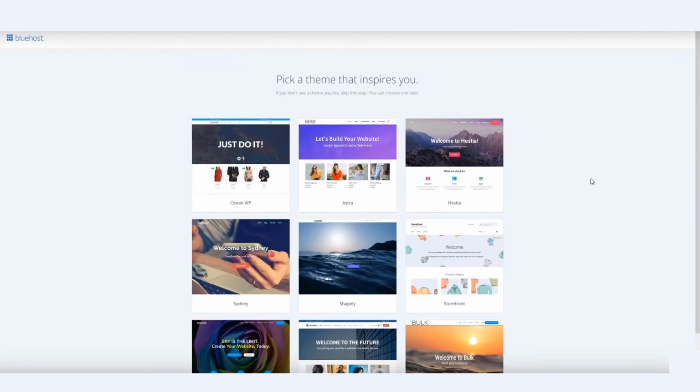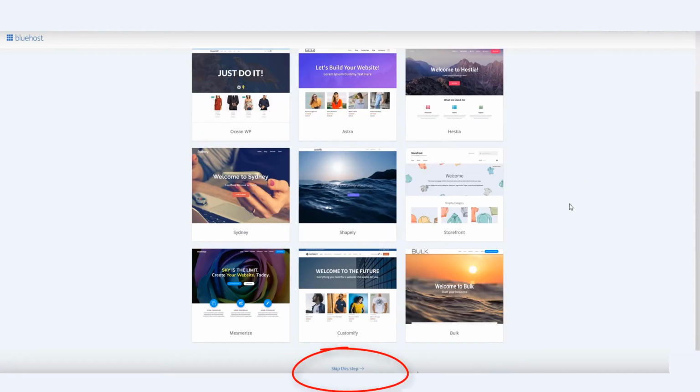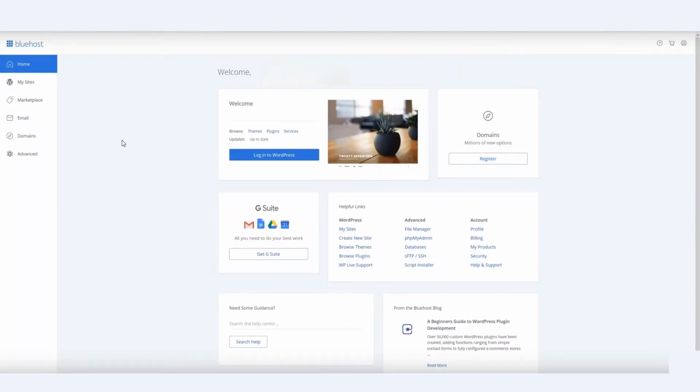Next you're redirected to a page that has a list of themes to choose from. We're not going to choose a theme right now. We're just going to go to the bottom of the page and click on skip this step. We're going to add a theme later. And finally, you're redirected to the BlueHost dashboard. The only thing we're going to do here is just click on login to WordPress, and then we're going to do all the work right from the WordPress dashboard.